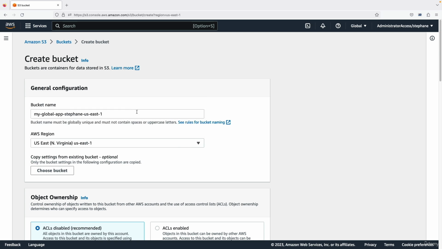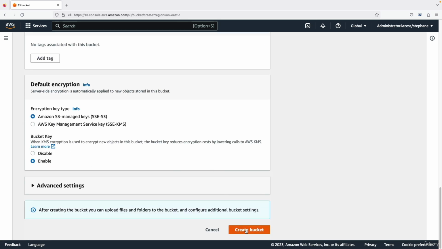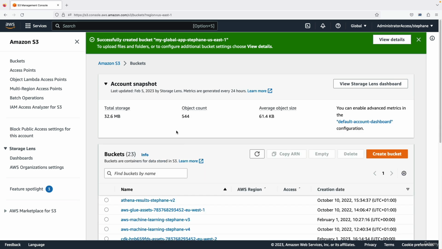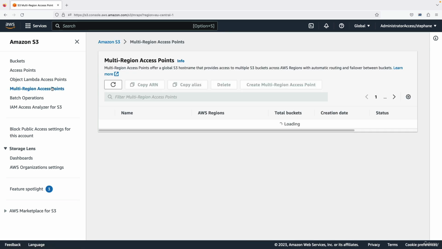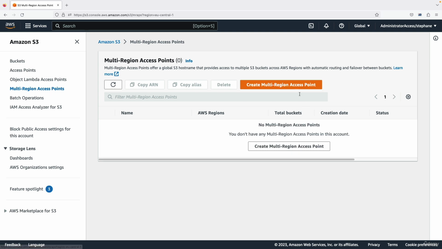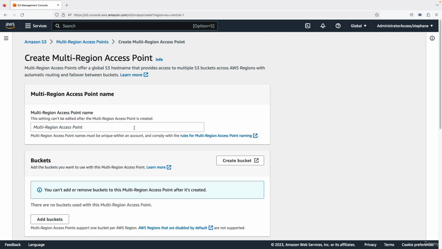Okay, so the reason why I am doing this is that I want to have two buckets in two different regions that will hold the same data and it will be served by the same multi-region access points. So then let's go into multi-region access points, and here we can create our multi-region access points.